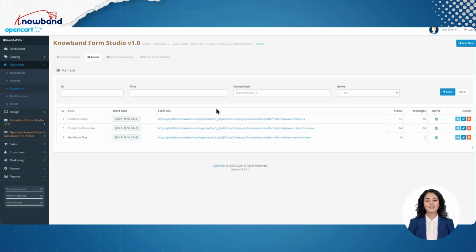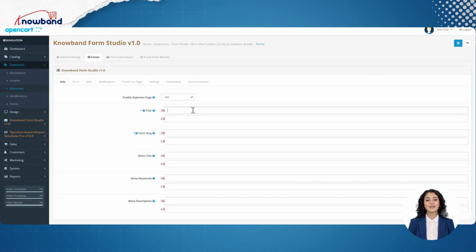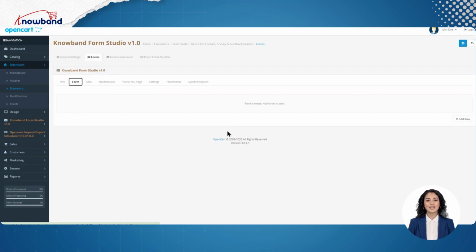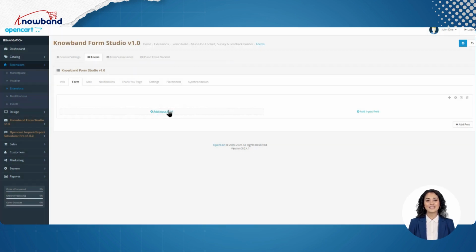Now we have the form tab in which you can add the form by clicking on add new. Here you can add the title. As you already know that we have 2 languages, including French and English, on our store, so each block is showing for the different language. Then we have the form in which we have provided multiple layouts, for example, 1 column in a row, or 3 columns, or 4 columns, with width or sizes, like large. Now you have to simply select the form.